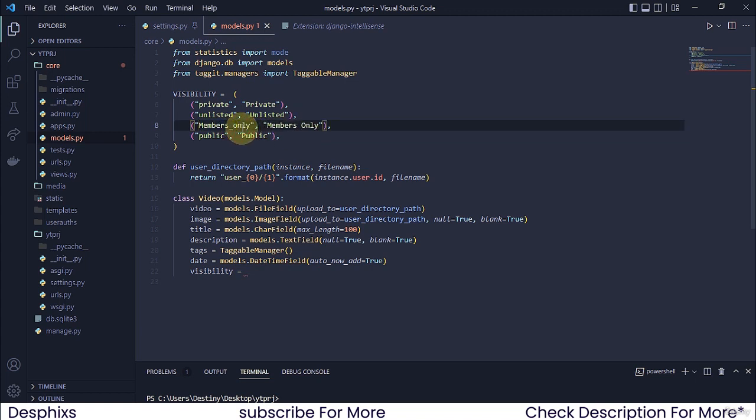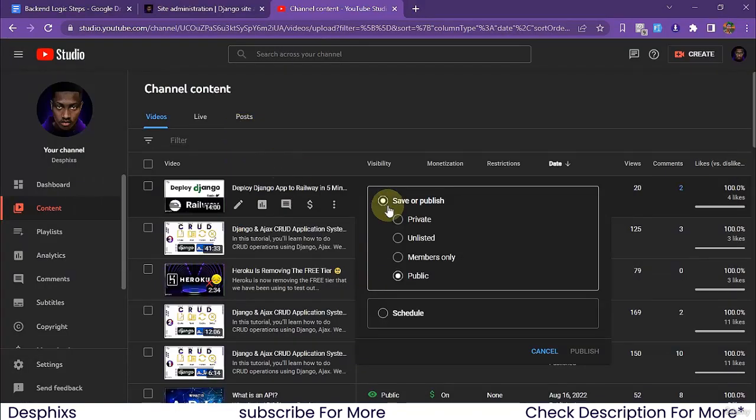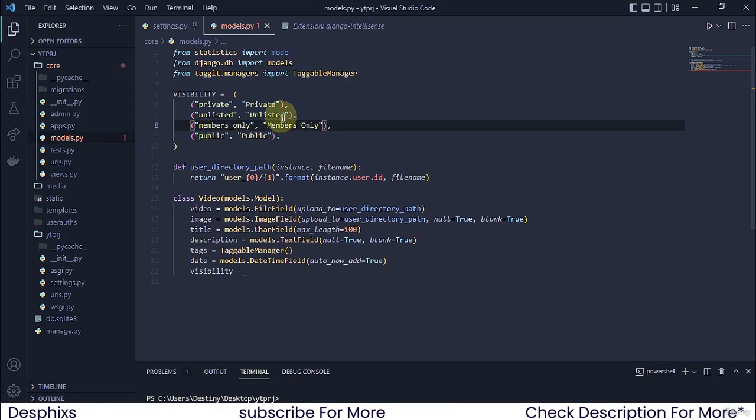So you might be like, okay, why is one looking different and the other one looking kind of different? Why are all these ones in capital case, in uppercase, and this one in lowercase? That's because whenever we want to start using this visibility tuple over here in the views or wherever else, we are not going to be calling this.